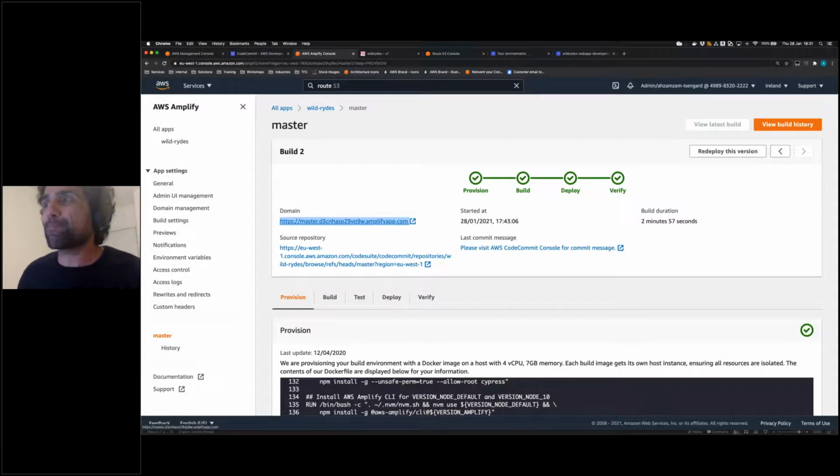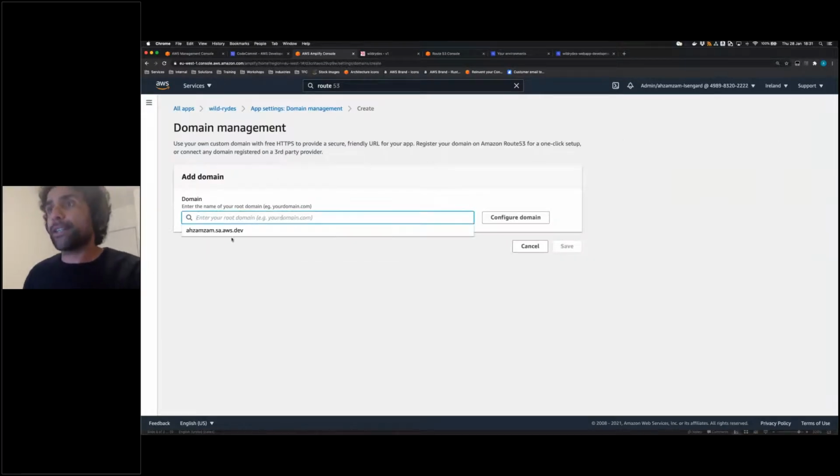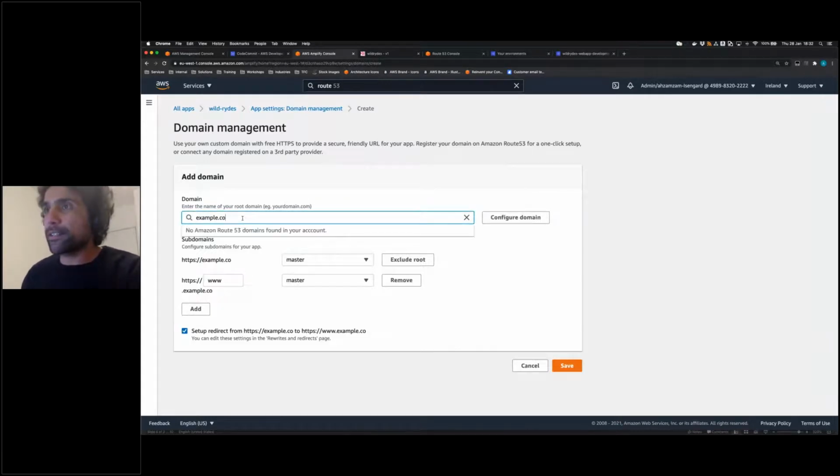So let's map this to a user-friendly domain name. For this, we'll use Route 53. I already have a domain that I own in Route 53. You can also use any third-party domain provider if you want. So we'll add a domain here. And because it's Route 53, we're able to automatically detect the domains that I have. And this is the domain I have. It's still not very user-friendly, but at least it's better. And if you have your own domain in a third-party provider, you can simply write the domain name here and then configure domain. But since we already have a domain, I'll use mine.